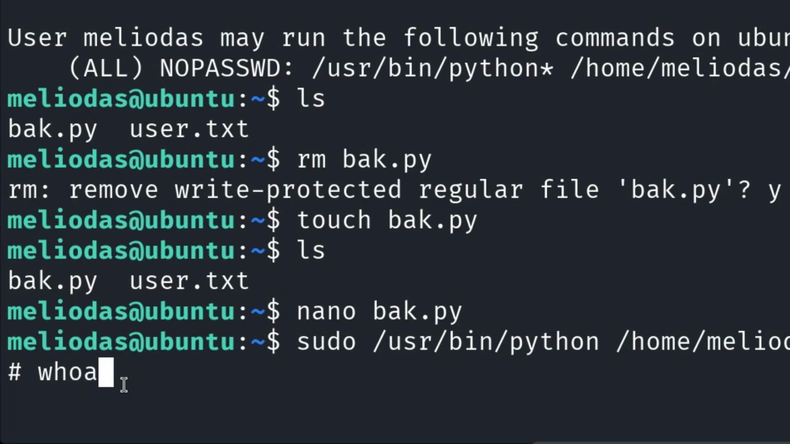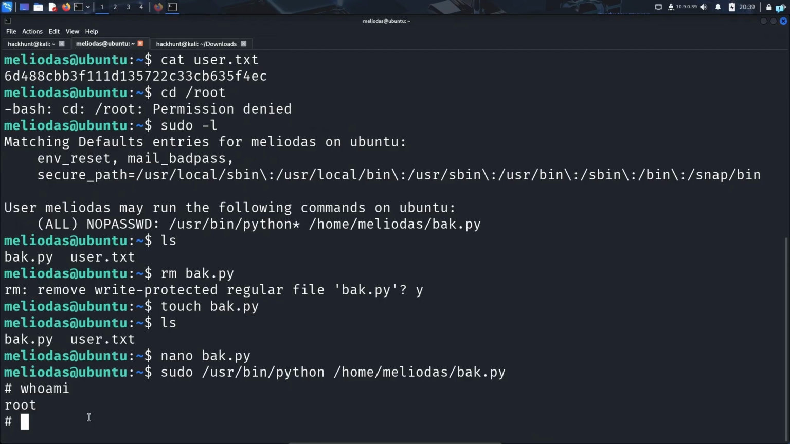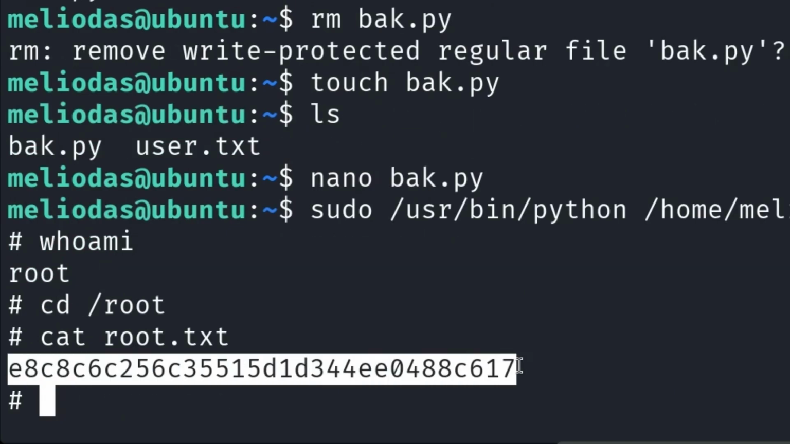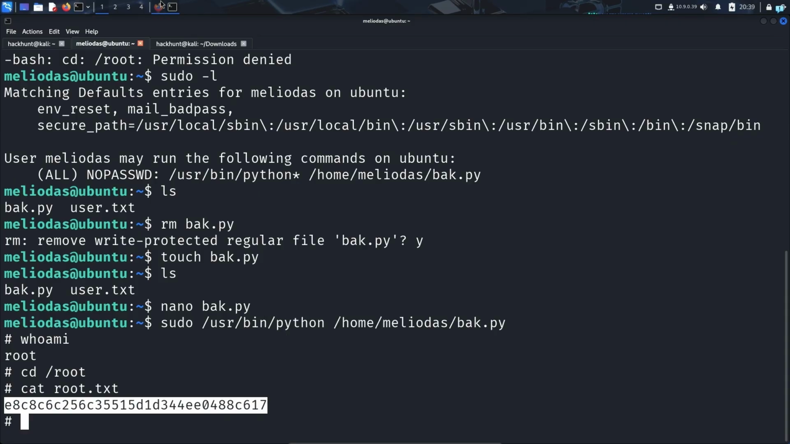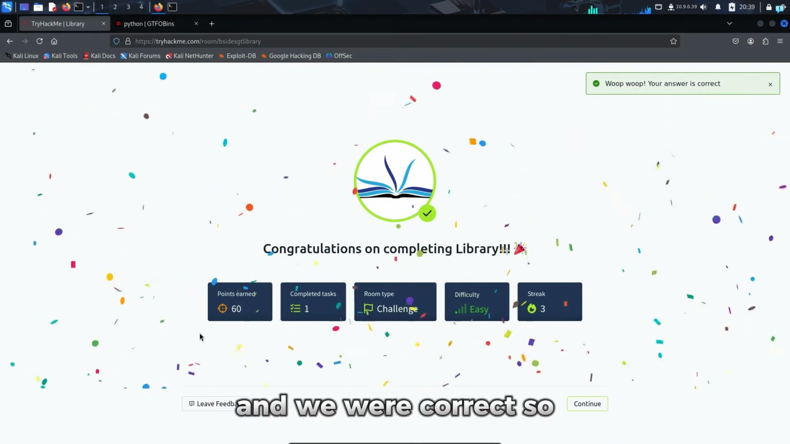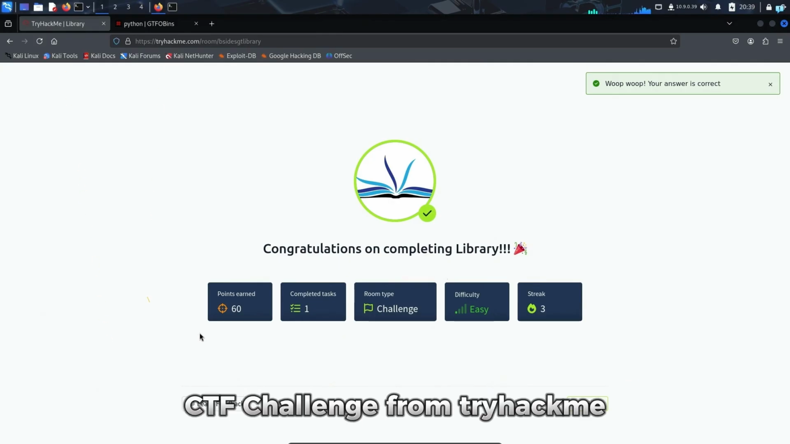If I type whoami, I'm the root user. I'll change to the root directory and read the file root.txt. And I can see I got the root flag. I'll copy this and paste it as the answer. And we were correct. So this is how to solve the Library CTF challenge from TryHackMe.